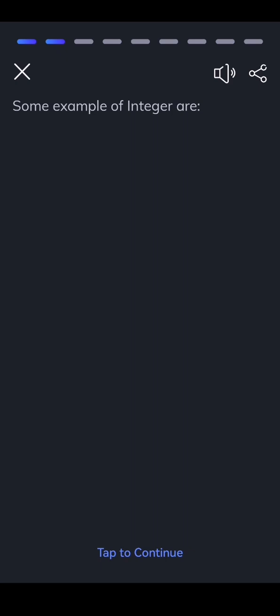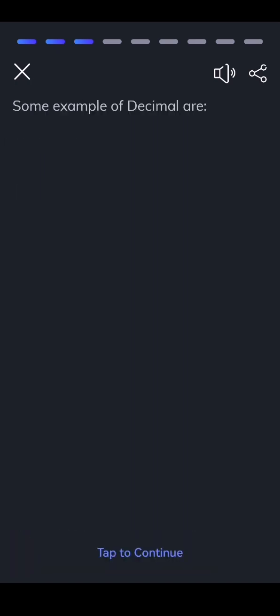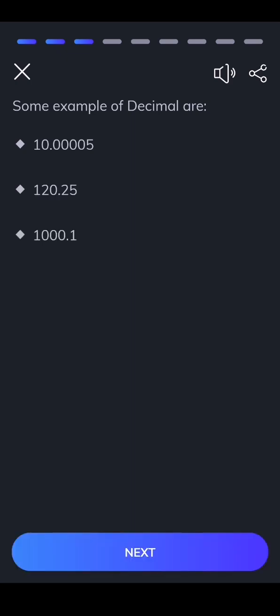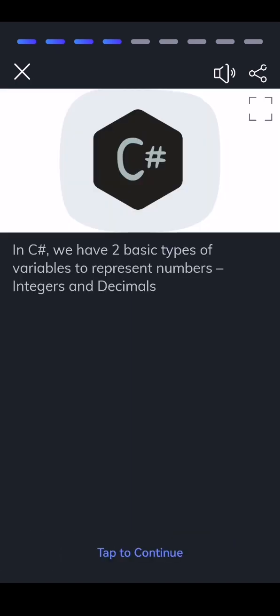Some examples of integers are 186,468, 37,886, 100. Some examples of decimals are 10.00005, 120.25, 1000.1. In C#, we have two basic types of variables to represent numbers, integers and decimals.